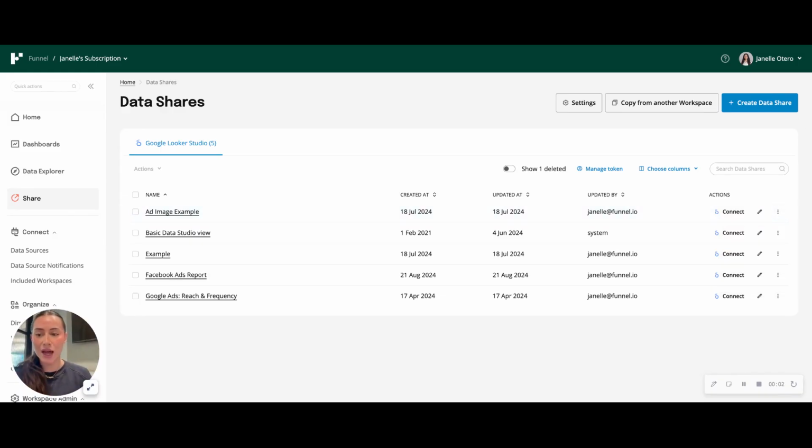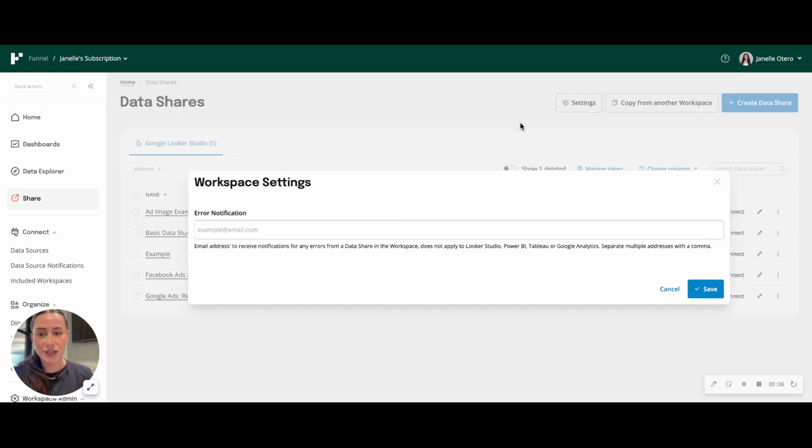And the last thing that I would like to point out within the Share tab is the settings option here. Basically, we would recommend for you to put your email here so you get notified if there's ever any errors with any of your shares. You can put multiple teammates' emails, just separate them by a comma, and you will all be notified if there's ever any errors with your shares.